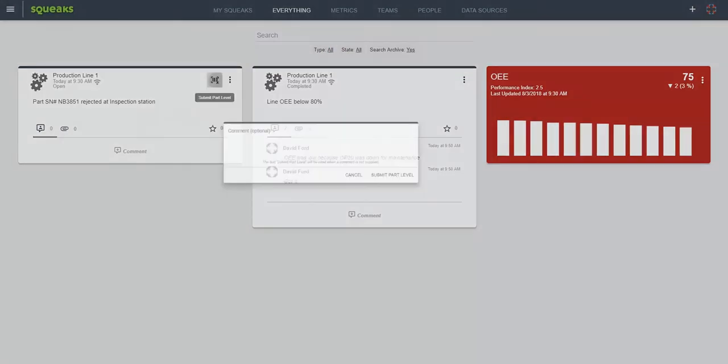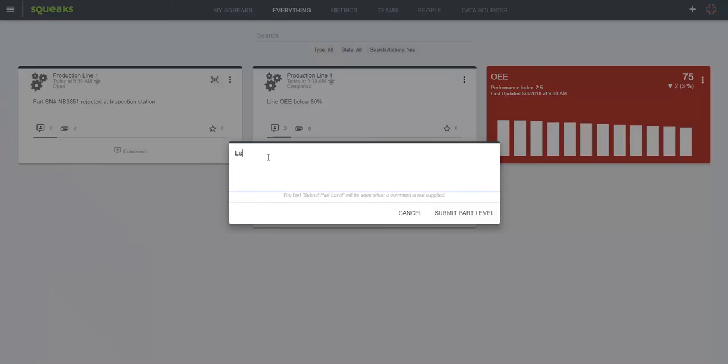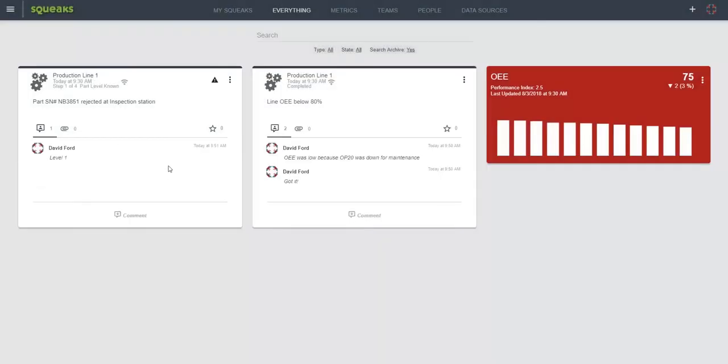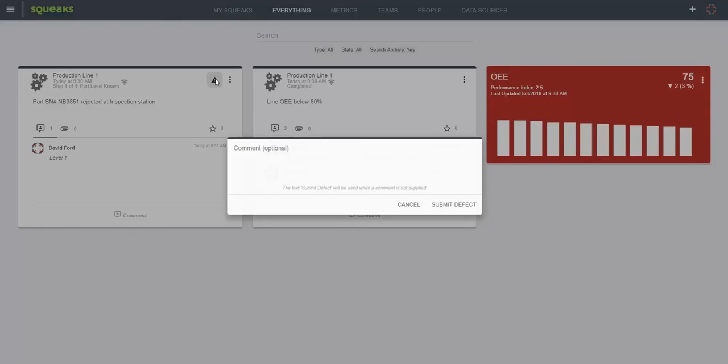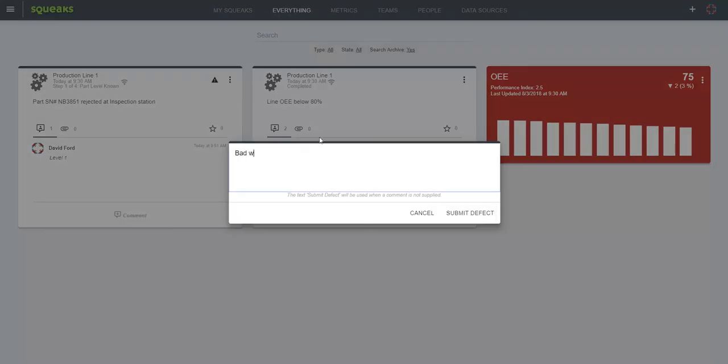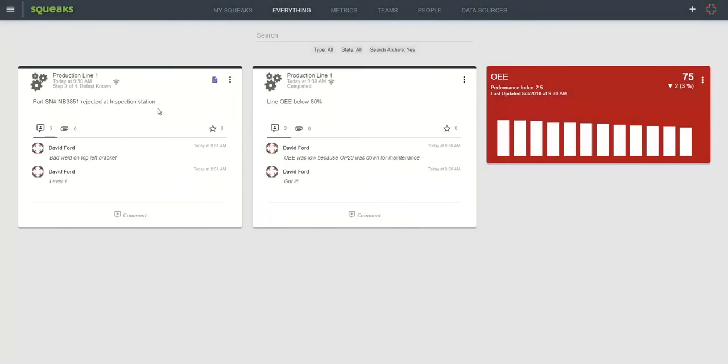Clicking that action, we can detail this part as a level 1 part, indicating to others that it is a higher priority than other parts. Submit that, and the state has changed to step 1 of 4, part level known. Our next action is to submit the defect reason. We will comment that the part had a bad weld on the top left bracket. Submit, and the state has changed to step 2 of 4, defect known.